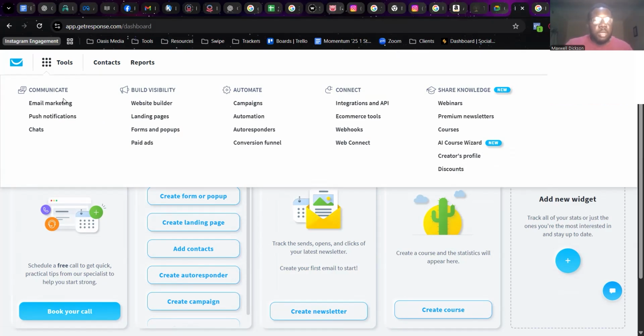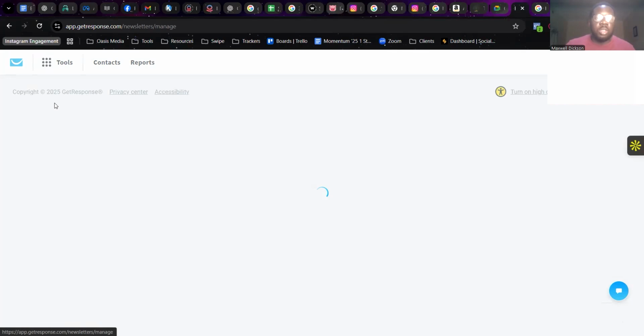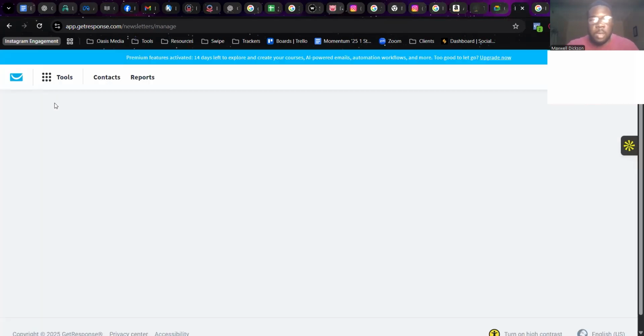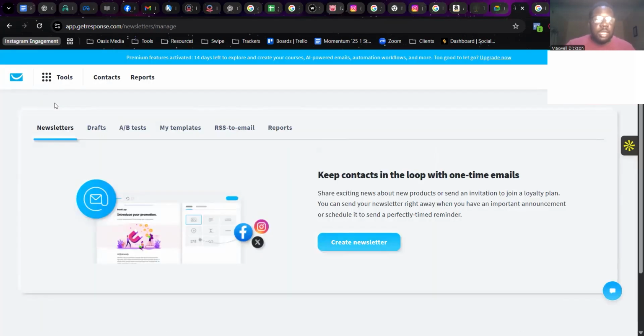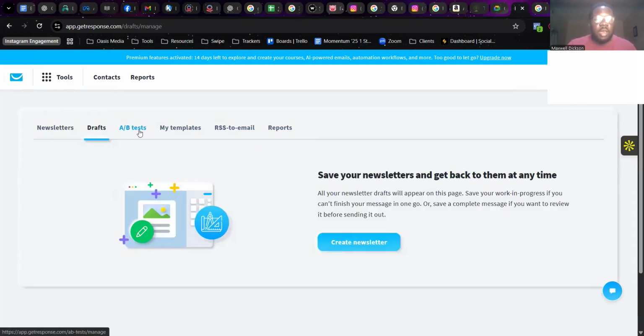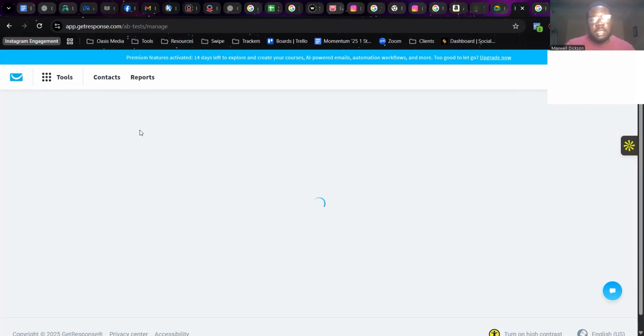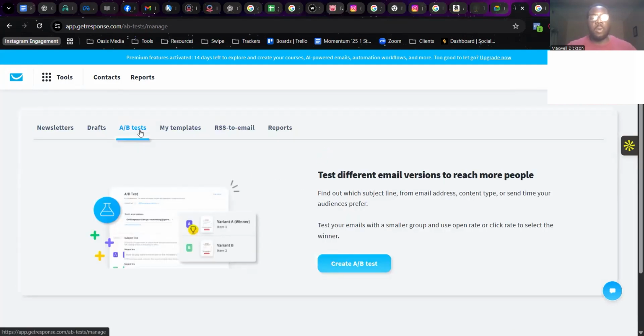So let's start by building an email marketing campaign, because most coaches that use GetResponse use it for email. Once you click create newsletter, you'll see that you have your newsletters here. You have your draft sections. You have A/B tests. A/B tests is if you're going to be testing one email campaign against another email campaign. Let's say you have one subject line that says how to create videos or how to create campaigns in GetResponse. You're going to A/B test them and have the same subject line. Or if you want to have different body text, you can have different body text for that.